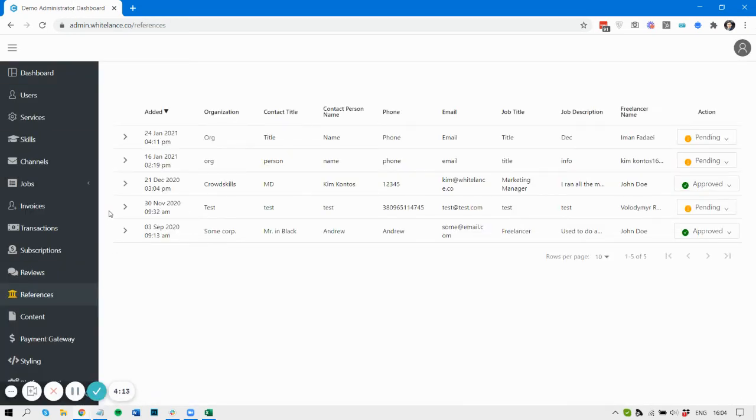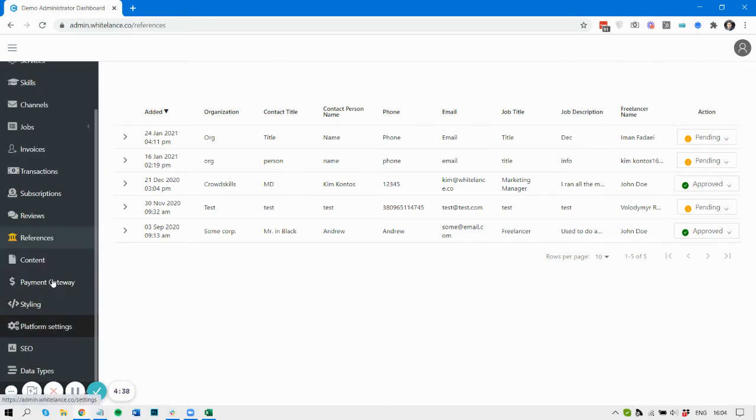References are types of data that your freelancers can supply when they're creating a profile that give you the ability to go and check from their previous employer, did they actually complete the job in the way that they say they did? So this is a useful tool if you want to vet your freelancers. You can enable this on your platform settings page and enable your freelancers to be able to provide previous references of previous employers.